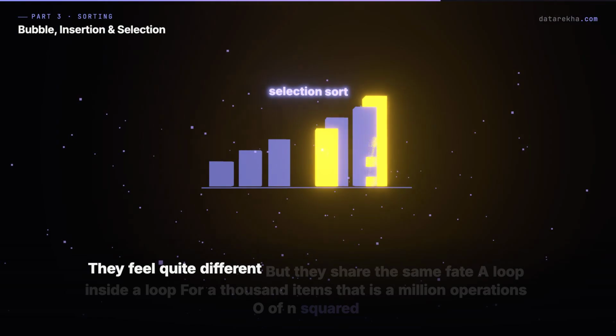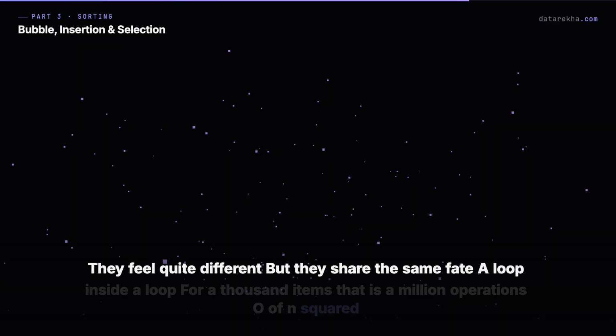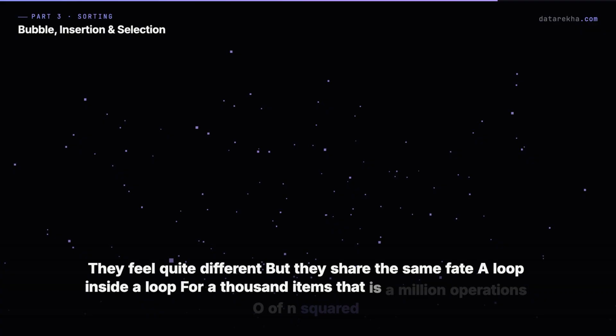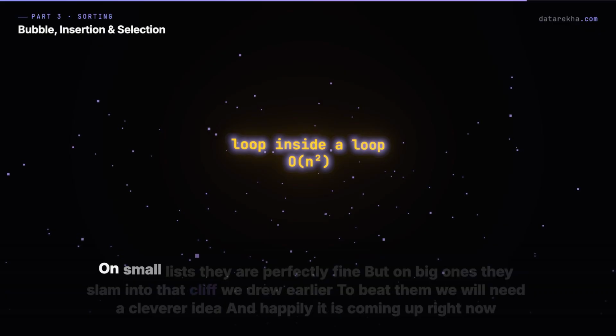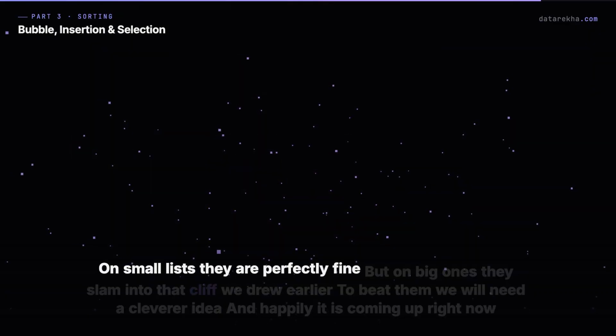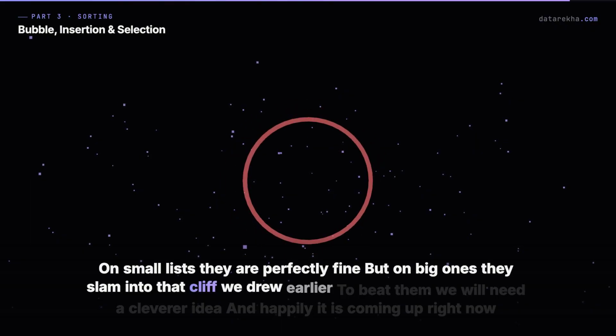They feel quite different, but they share the same fate. A loop inside a loop. For 1,000 items, that is 1,000,000 operations. O of n squared. On small lists, they are perfectly fine. But on big ones, they slam into that cliff we drew earlier.